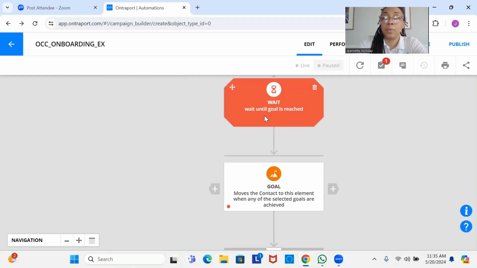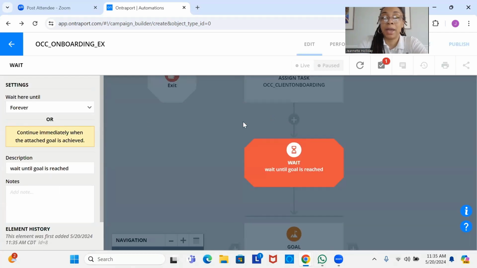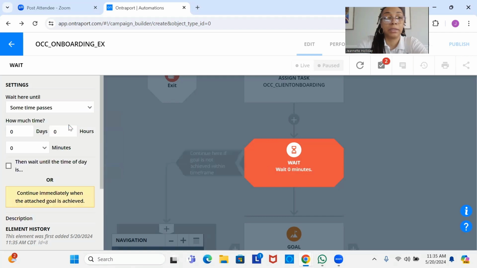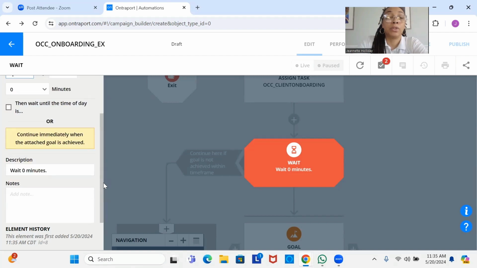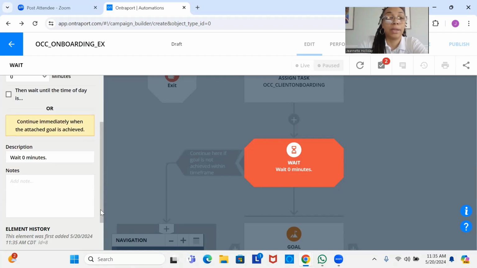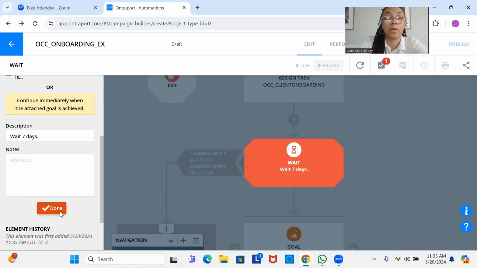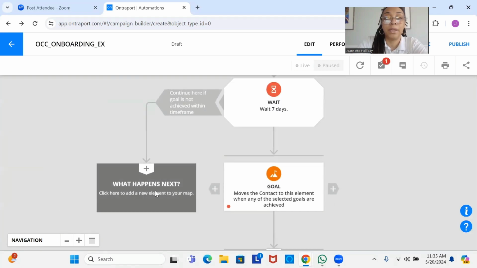And as you can see, whenever you add a goal to an automation map, you automatically get a wait. So I'm going to click on this wait. And Entreport is just asking, how long do you want to give yourself or this contact for completing this goal? So in this case, this is an internal task. How long do you want to give yourself or your team to get this done? I'm going to put 7 days. Again, this is something that you would need to consider and think about. You might want to do 10 days, you might want to do 3 days. It just depends, right? So I think 7 days is a good happy medium.